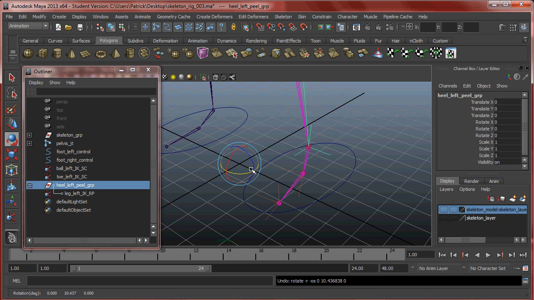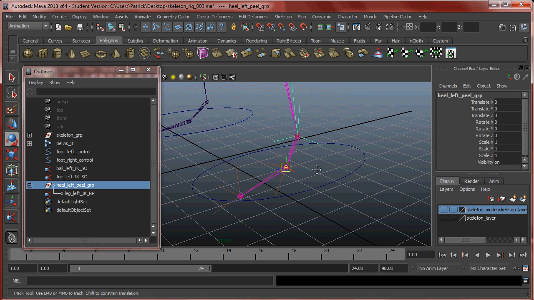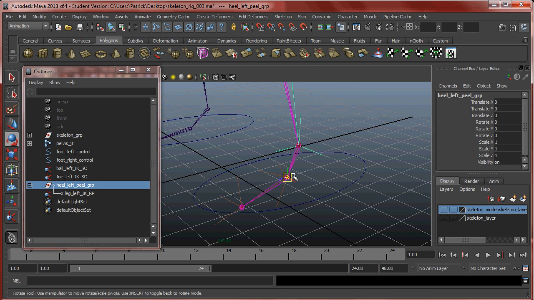So all we got to do is go into change pivot mode. Again, that's insert on a Windows or the home button on a Mac. And you'll know because this little yellow box will come up with these green, red, and blue bars. I'm just going to hold down V on the keyboard and just snap it to the ball of my mesh or my rig right here. Very important that you snap it to the ball. And I'll hit insert or home again.